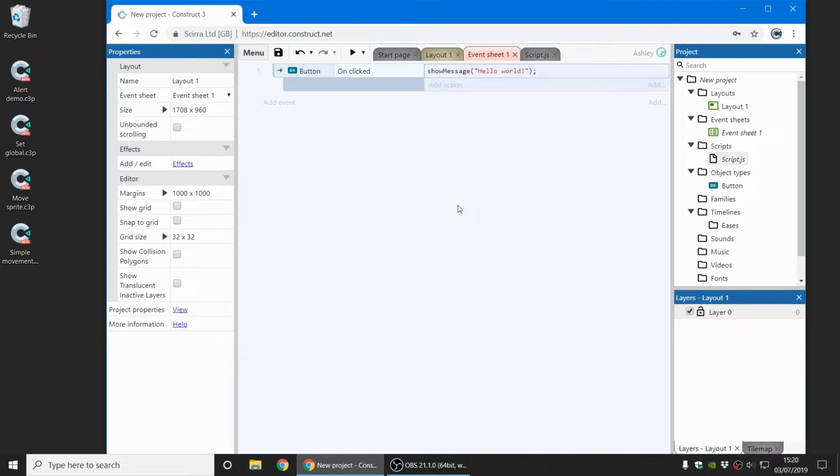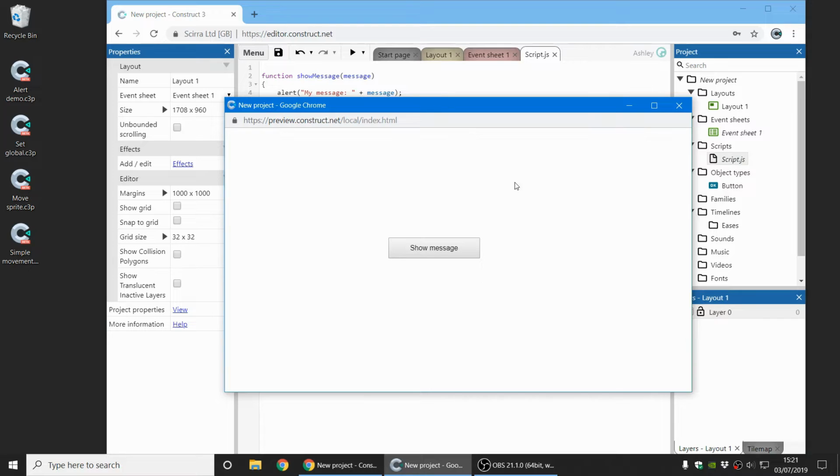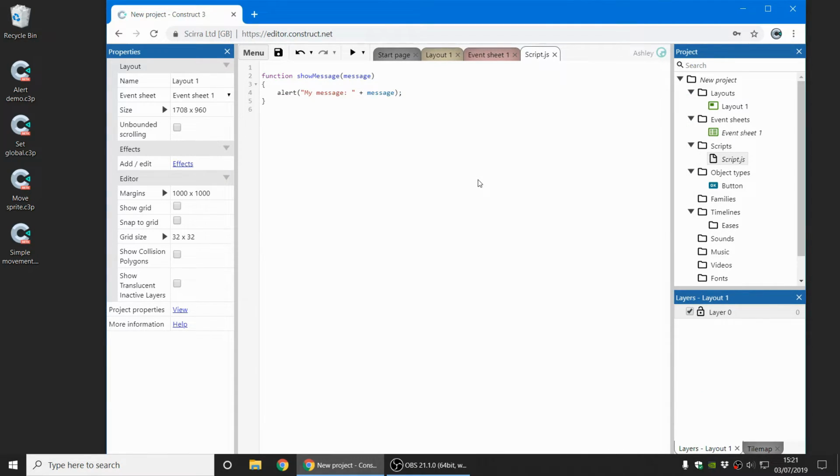Anyway, coming back to our demo here, we've got a button which, when it's clicked, will call a function show message, which will then run this function and show an alert with my message in front of it. Now, when I run this and I click the button, the alert has appeared, and it's got my message in front of it as well. So there you have it. That's showing how events can call into script, and they can also go vice versa.